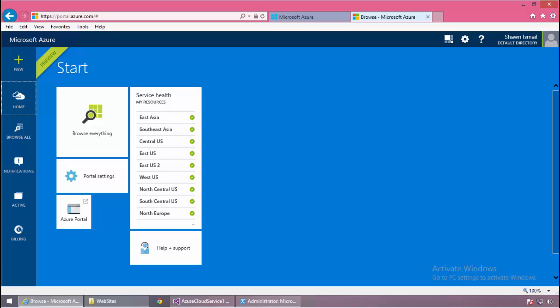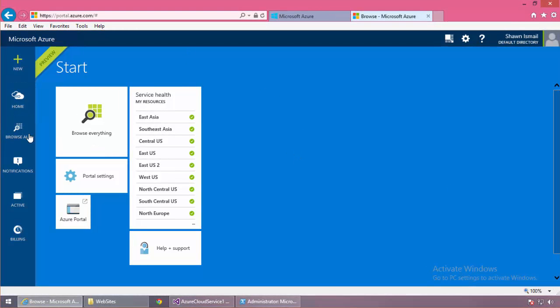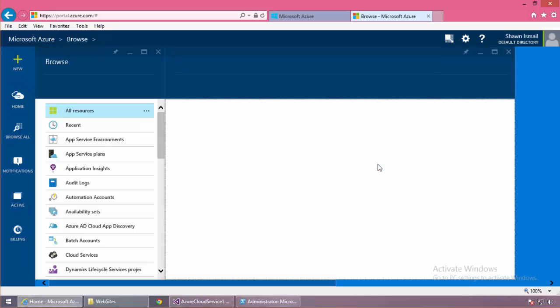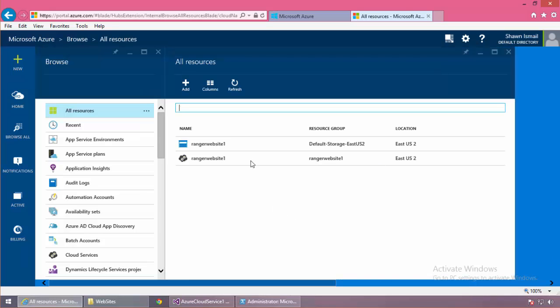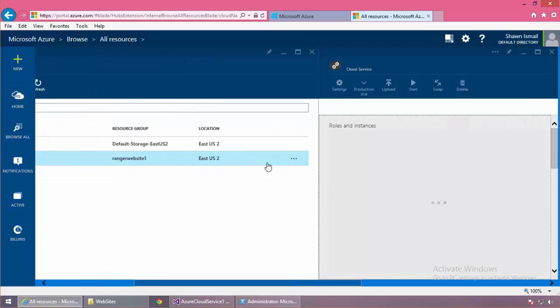All right, I'm at my client computer here. So the first thing we want to do is go and browse our role instances. And we know that it's going to be one and one. So Ranger Website 1 is our cloud service. Let's go in there.